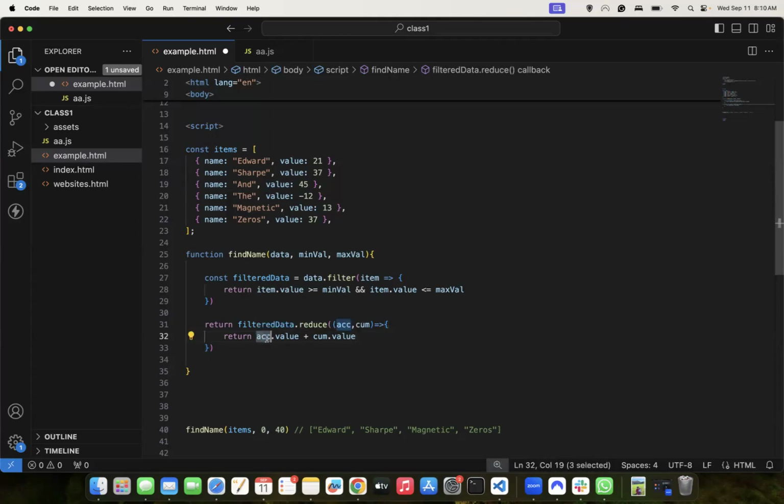In the first loop, the 21, if ACC.value is 21. Yes, ACC.value. So in the first loop, ACC is the whole first object, right? Yes. And then what is the cumulative? Cumulative would be the second object, right? So technically in the first loop, it will say 21 if we don't provide an initial value. So 21 plus 37, so 58. So this will be 58, right?